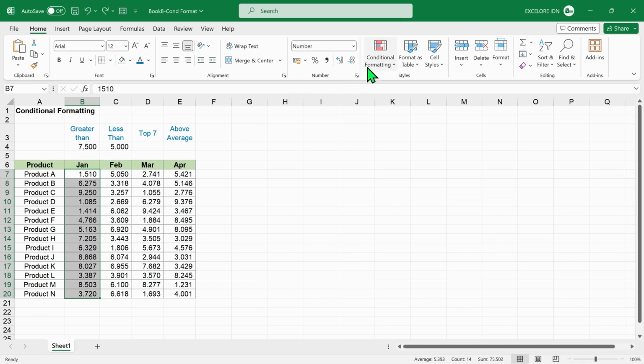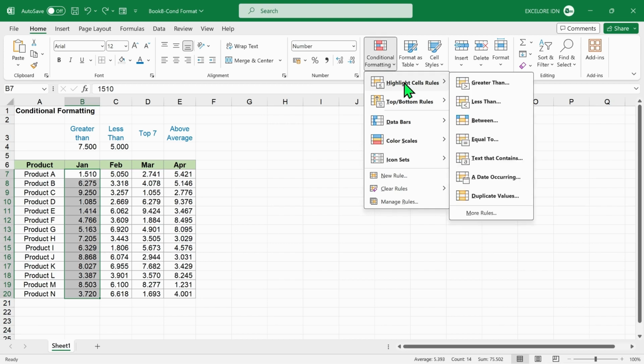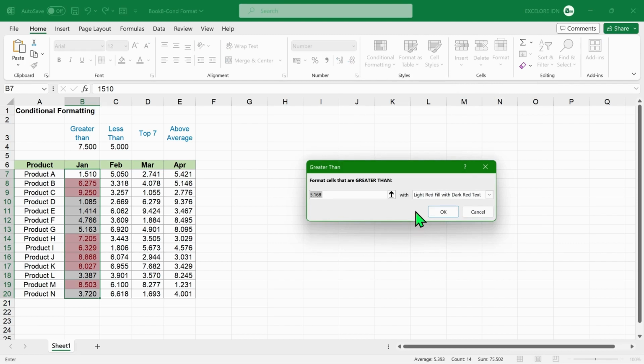To do this, click on the Conditional Formatting button and then select Highlight Cells Rules. Choose the greater than option from the list. In the greater than box, input 7,500 as the rule criteria. From the drop-down list on the right, select the desired cell format to be displayed if the rule criteria is met. Various formatting options are available, including the custom format. Let's use this option.